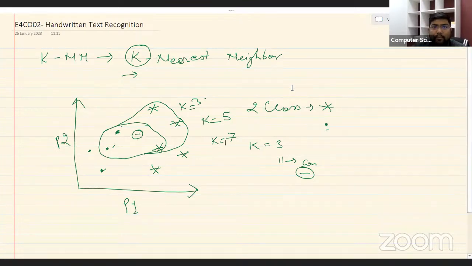Now we will see the demo version of the handwritten recognition.